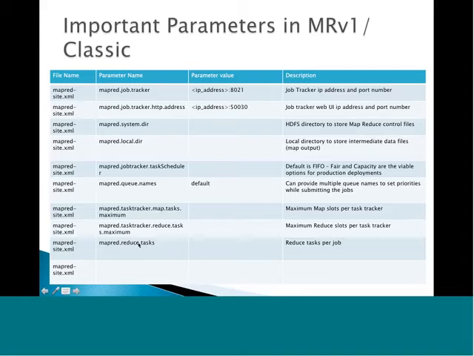So the map reduce tasks parameter is at the job level, and the other two parameters, task tracker map tasks and task tracker reduce tasks, are examples of parameters that are defined at task tracker level. So if you understand the hierarchy, job tracker, task tracker, and the job, there will be parameters at each level. So the first two are examples of job tracker, and these two, which have task tracker in them, are at task tracker level, and then map reduce tasks are at job level.